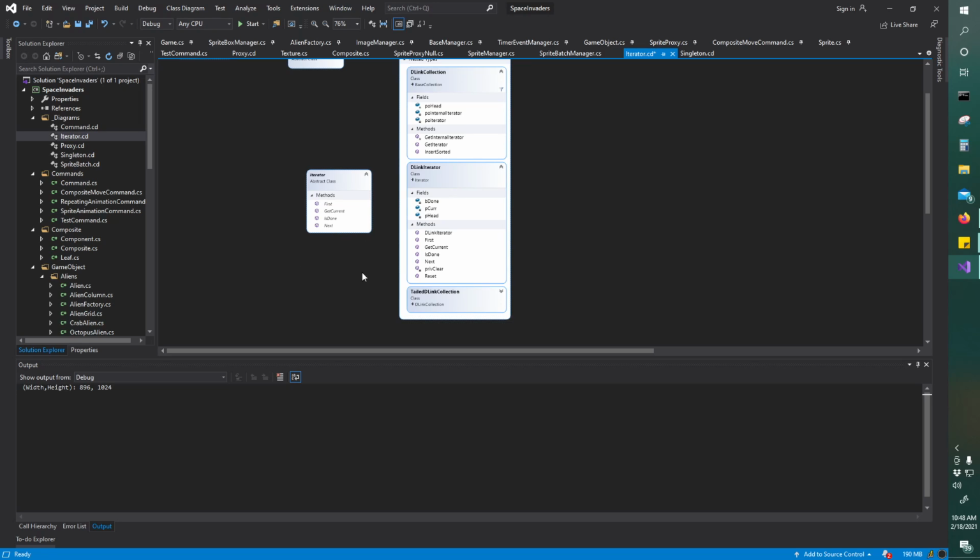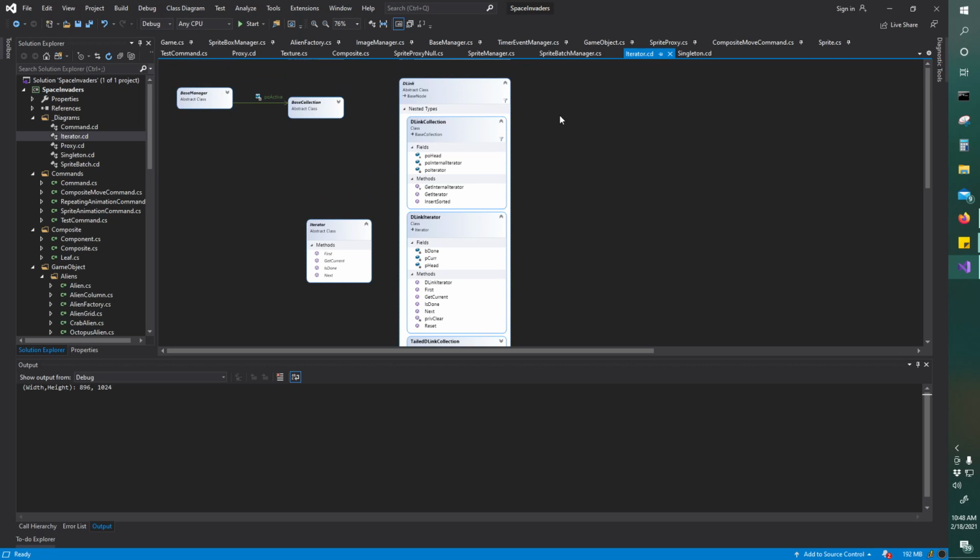Okay, so that's how the iterator works. I don't think I need to show the code for that one. It's fairly simple, just the fact that it holds a state of the current node. And so, moving on to the template pattern.